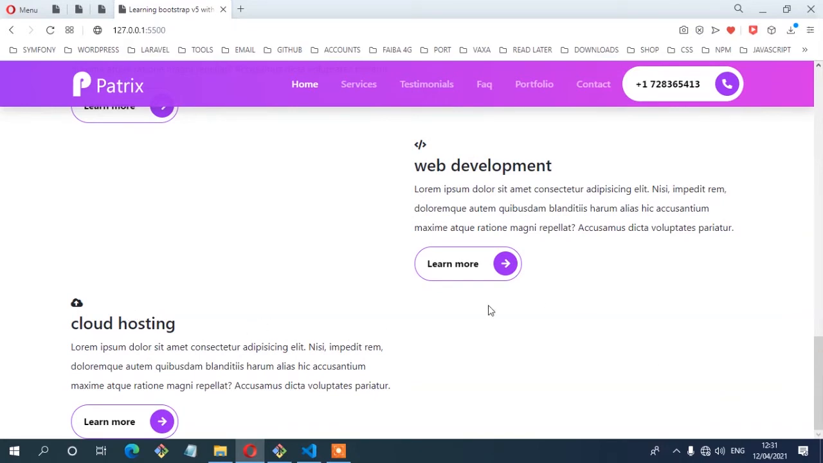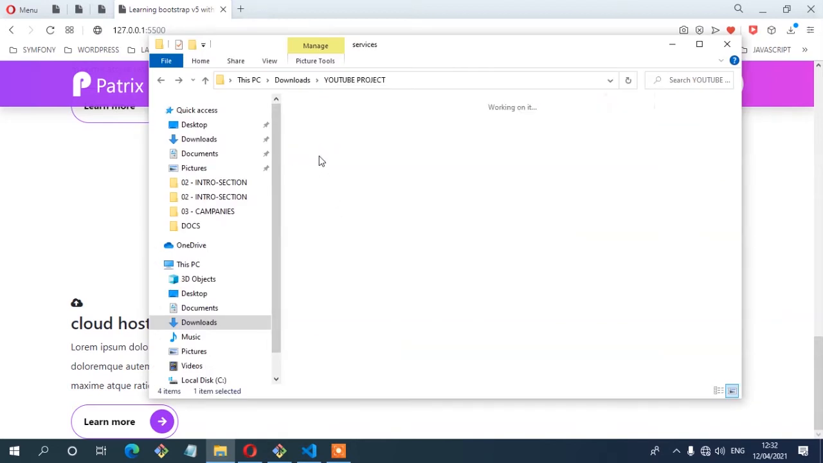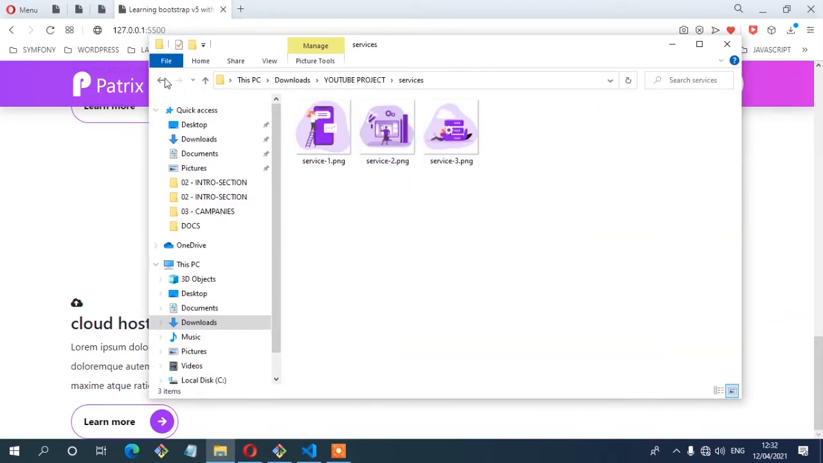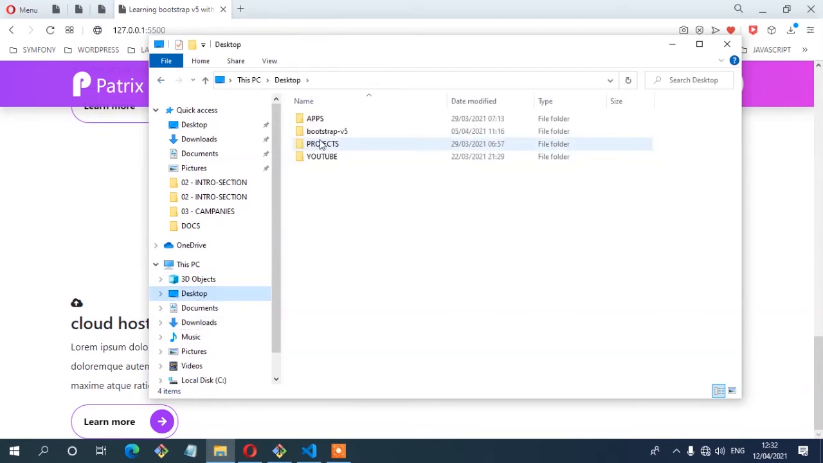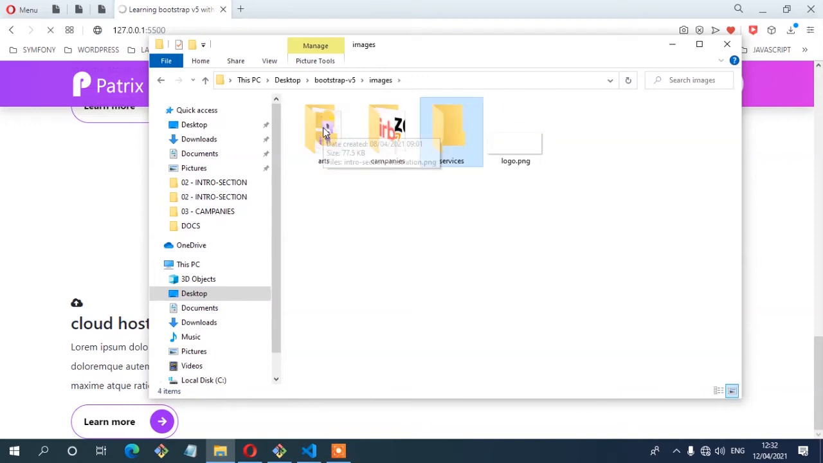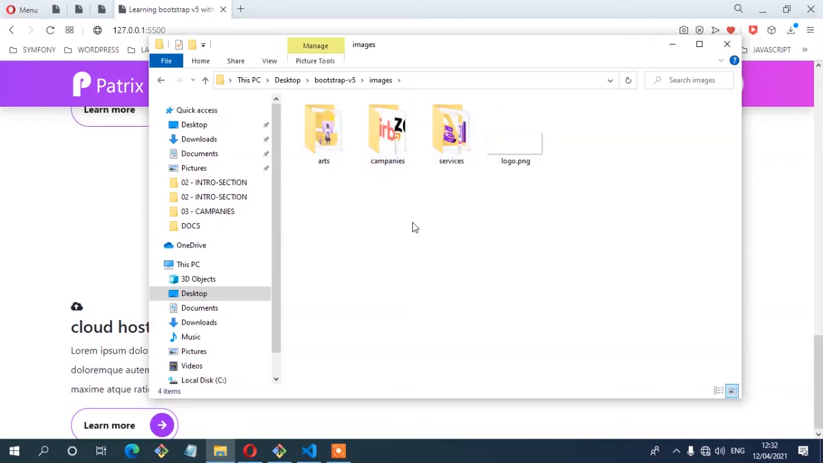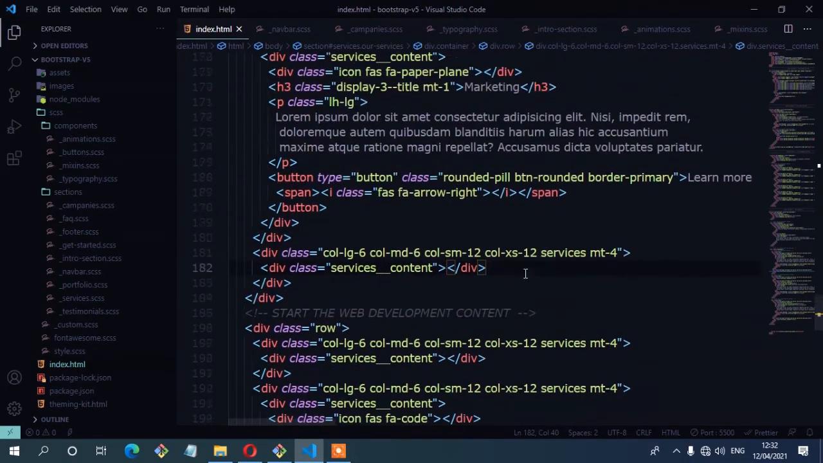Next, I'm going to add the illustrations, and I already have them. So I have a folder called services, which has the 3 illustrations in PNG. So I'm just going to copy the entire folder to my project. So inside the services, I'm going to paste. So now we can go ahead and add the illustrations. So let's start with the marketing.